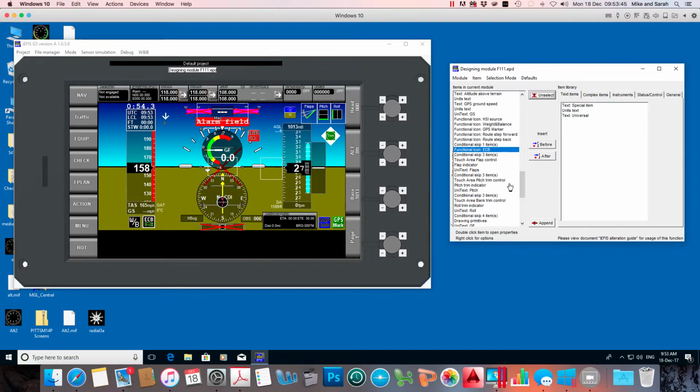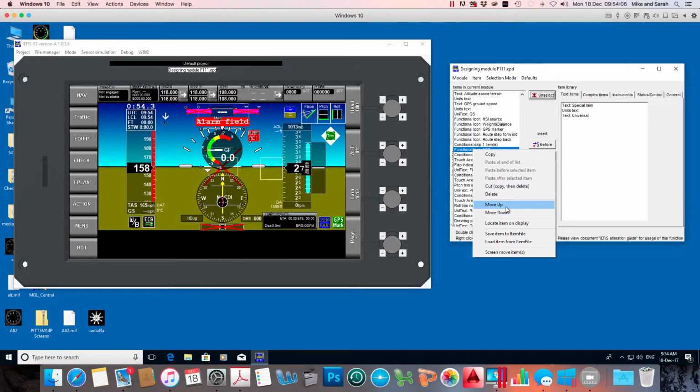So now I've got the ECB box flashing. I've got functional icon ECB over here highlighted. So now I can edit this and do whatever I want. A couple of ways of editing it. I can right click it, and that gives me some options. I can delete it, cut it, copy it. Move up and down. That doesn't move. These ones here don't mean move up and down on the screen. They mean move up and down in the list here.